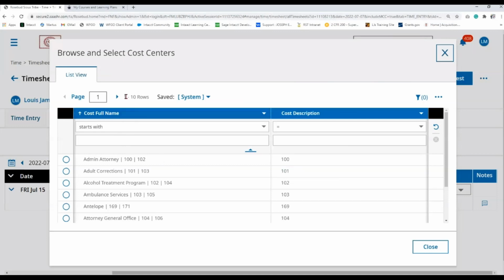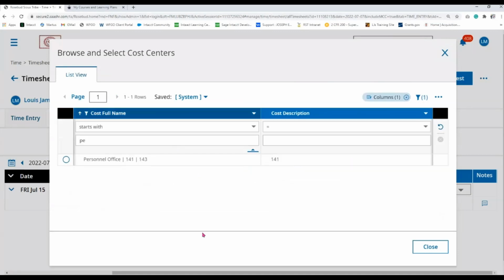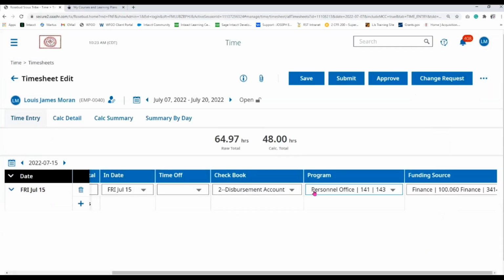You can scroll through. There's probably about 100 programs if you wanted to scroll through, or we can use the filter box that's located up here. So it's going to look for anything that starts with. So if I type the letters PE and then hit the refresh button, that's going to filter all the other programs out that doesn't start with PE like personnel does. I have that selected, so now I'm changing the program from finance to personnel. And then now it needs to change funding sources.